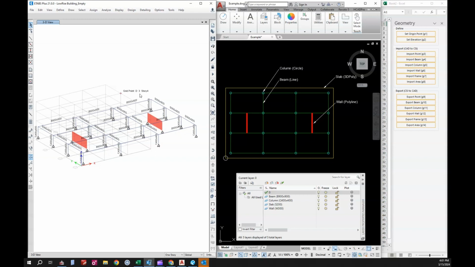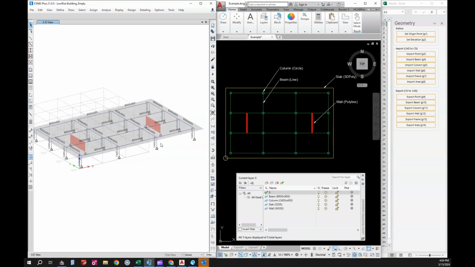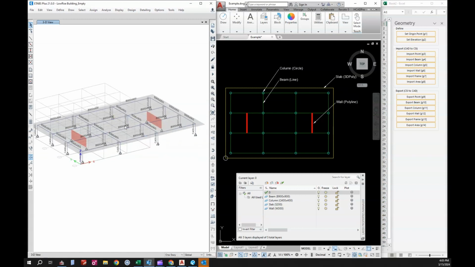To import slabs from AutoCAD to ETABS, click the Import Area button from the Commands panel, then select all the slabs from the 2D sketch in AutoCAD that you want to import. Then, press the spacebar. Finally, check to see if the selected walls and slabs appear properly in the ETABS window. This concludes the first example.